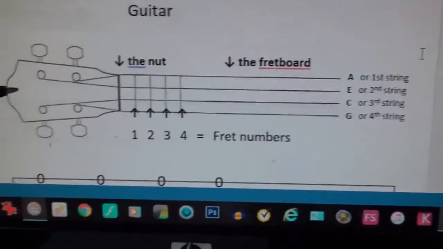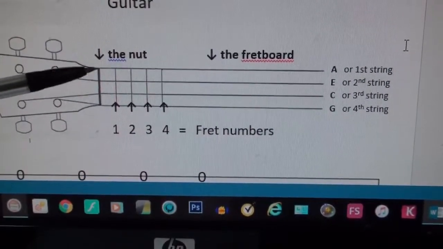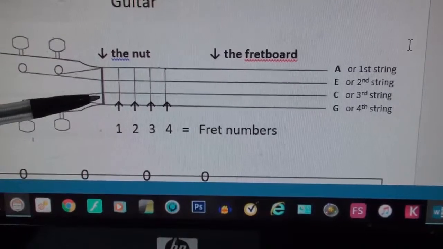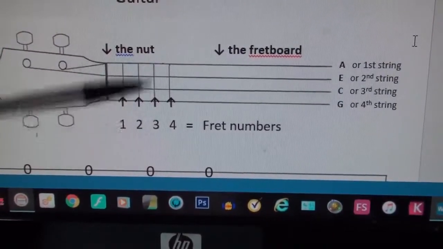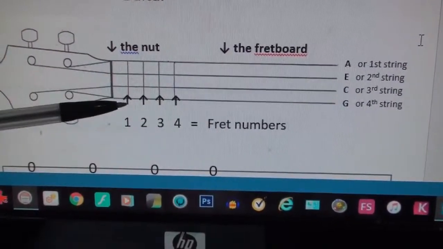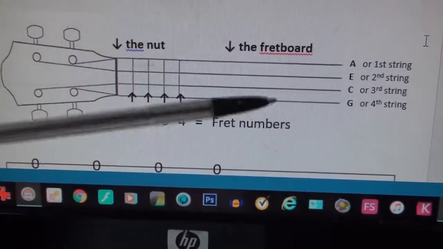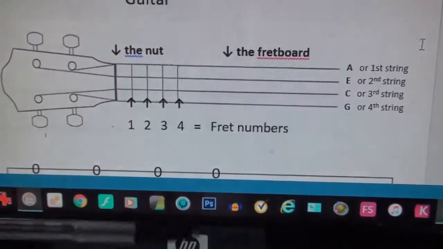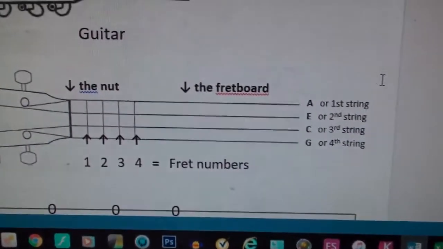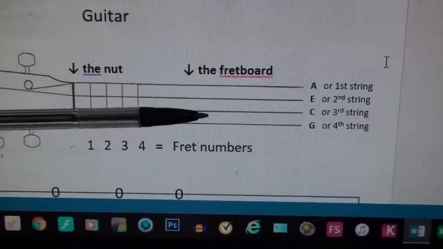So looking at it in a bit more detail, we've got the headstock. This part is called the nut. We've then got the frets, which we've numbered, and the numbers obviously carry on because the frets go all the way down until it gets to the body of the instrument. And this part is called the fretboard.